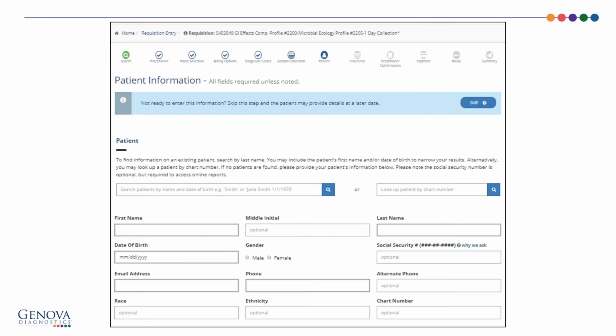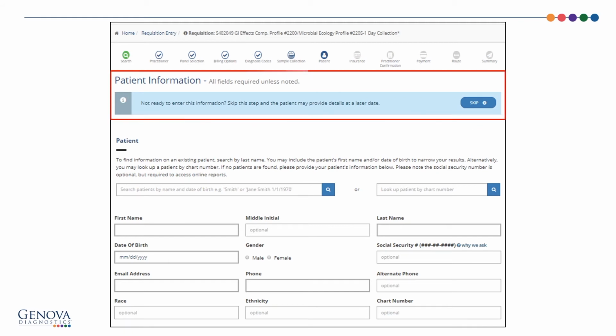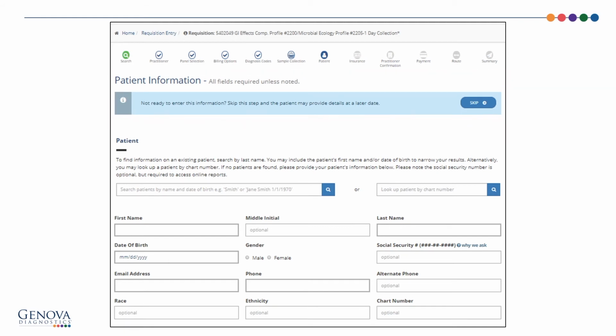At the top of the patient screen, you can elect to skip completing this step and send it to your patient to complete at a later time. Included on this screen, you can also submit the responsible party or other legal guardian for patients who need it. For clinicians who have integrated their EMR into our online requisition platform, the patient information can be auto-populated into the required fields. For more details on integrating your EMR with our online requisition tool, please contact your sales representative or call Genova at 1-800-522-4762.